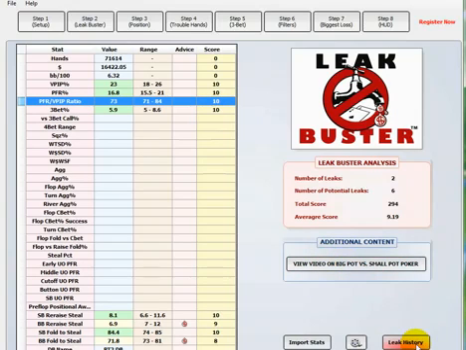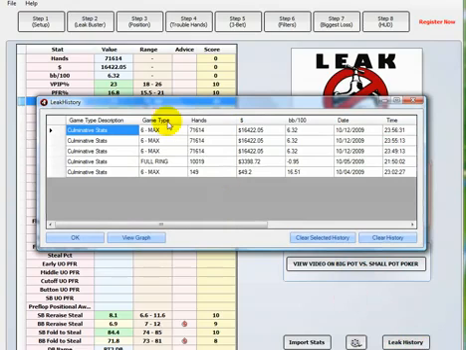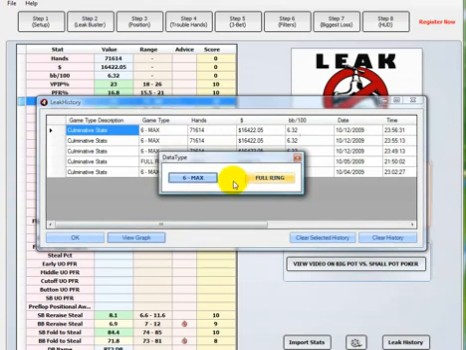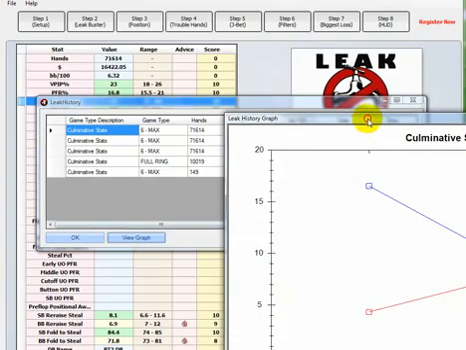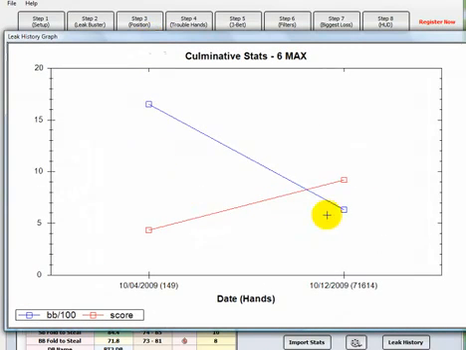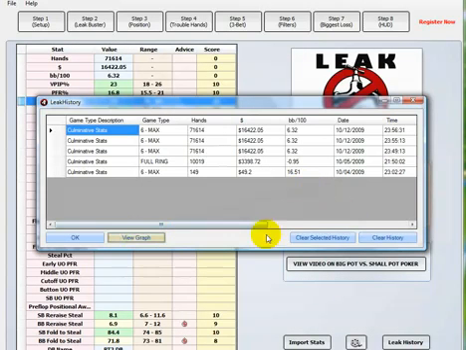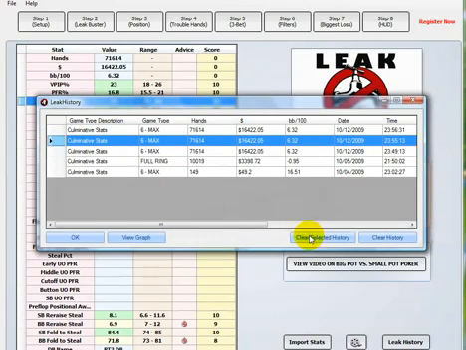LeakBuster also keeps a history of your leaks, so you can click on Leak History. It'll show you the dates and times and your scores, so you can track your score. You can also view a graph of all your existing times that you've run LeakBuster so you can chart and graph those and watch those as you improve your game. You can also clear a particular stat or the time that you've run it by highlighting it and clicking clear selected history, or you can clear the entire history.